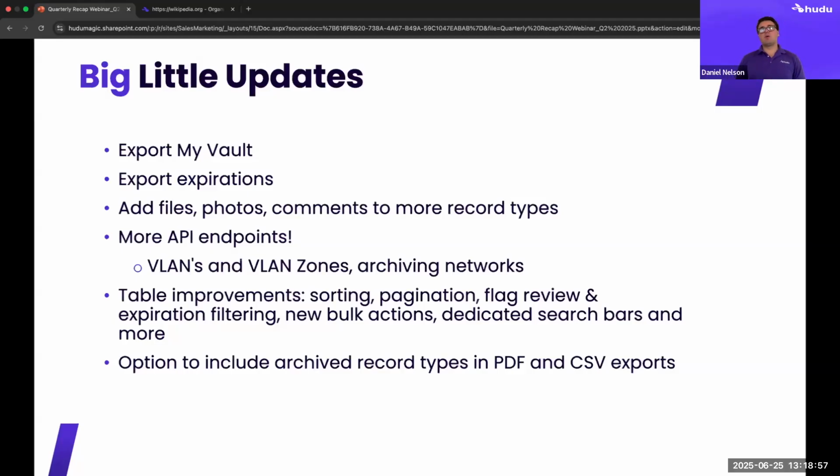Table improvements was a big one as well, specifically with sorting. We're always constantly trying to improve how the data is interacted with, and we actually have more on that coming as well. And then, of course, the option to include archived records in your PDF and CSV exports. A lot of the time you may have things stored in the museum that you still want in the export, and so adding the ability to have that in there can definitely make things a little bit easier.